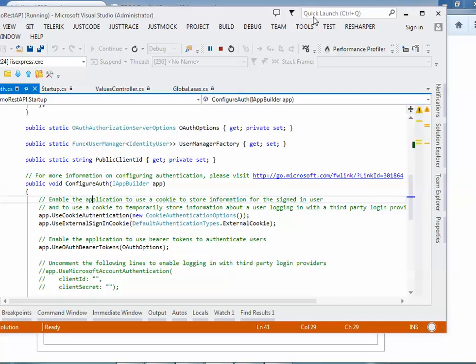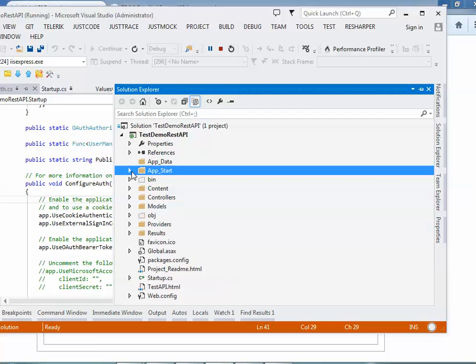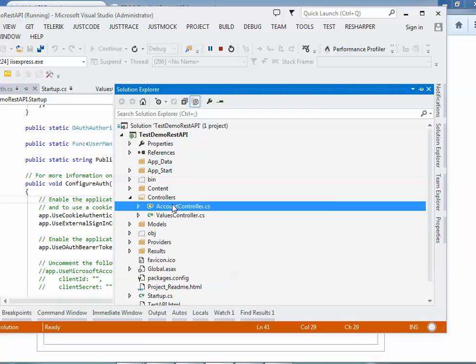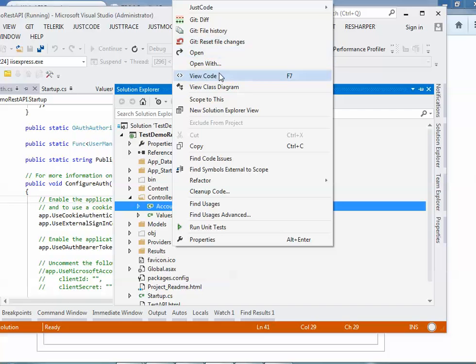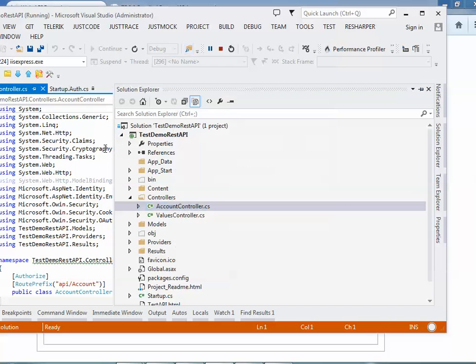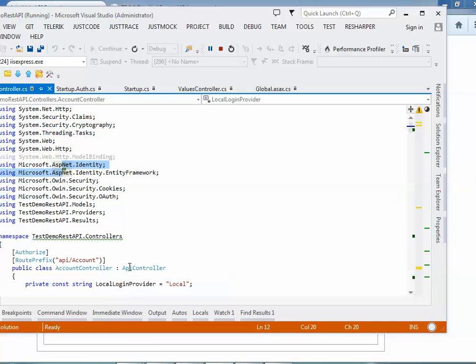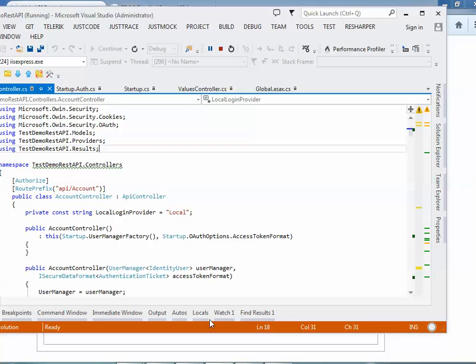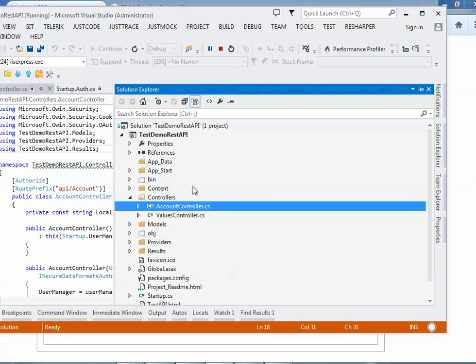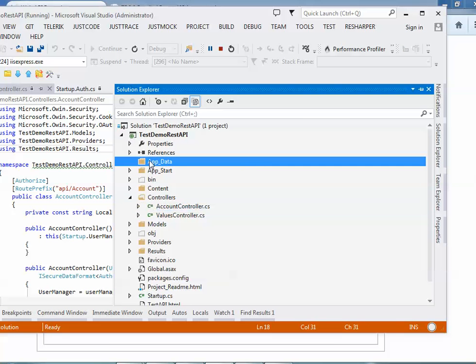If you see, just a minute. The user will be in the Account controller. So it is also an API controller. It's not like a simple controller. So everything is coming in the JSON file. So let's check whether our user is there or not.